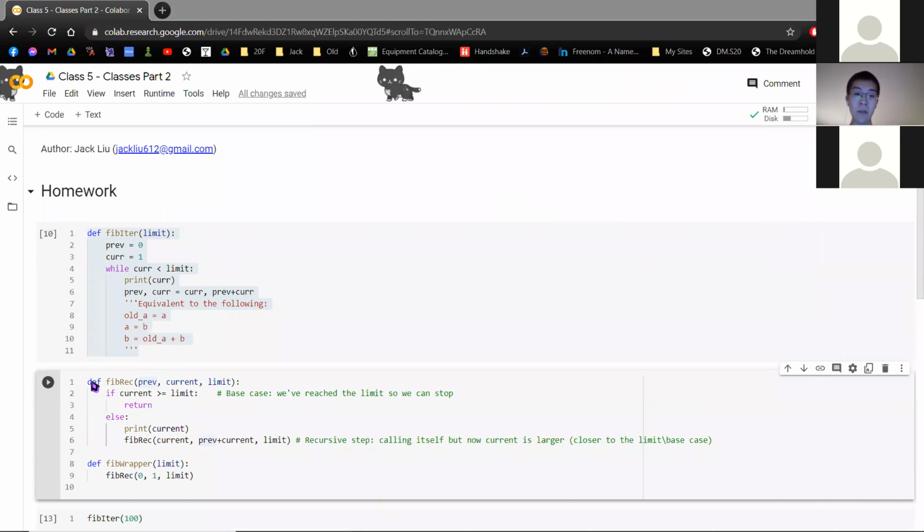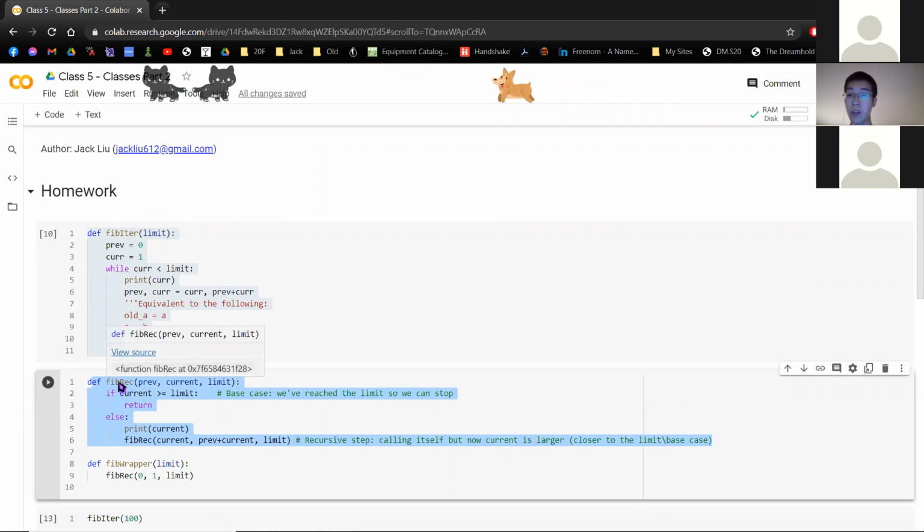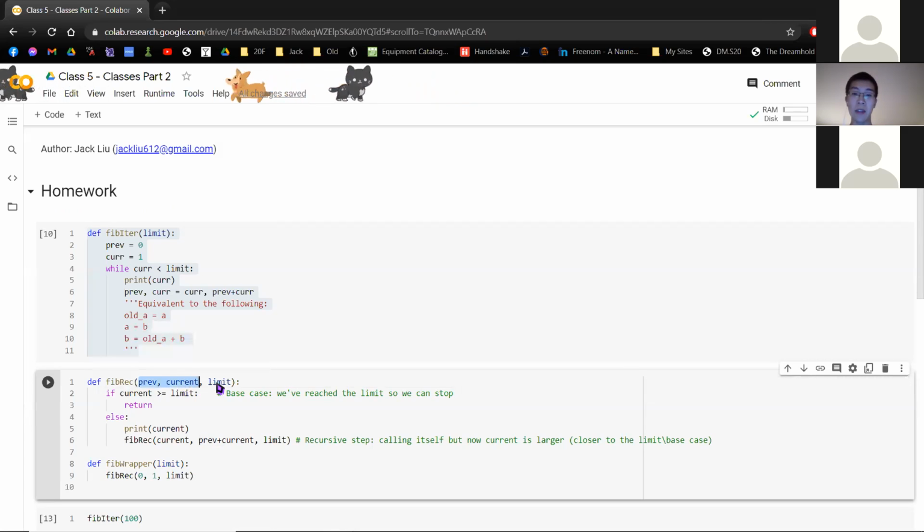But this is what I want you to look at. This is the solution to the homework from last week. I call this def fib recursion, or fib rec. It's a little bit different because now it takes in three parameters. Before, the iterative solution only took in the limit. But the recursive function is going to call itself again and again and again, so we have to keep track of some information: the previous, the current, and the limit. That's exactly the three parameters that I have for my function.